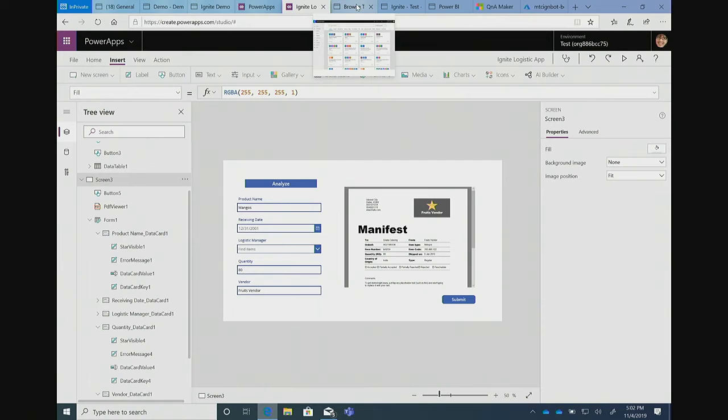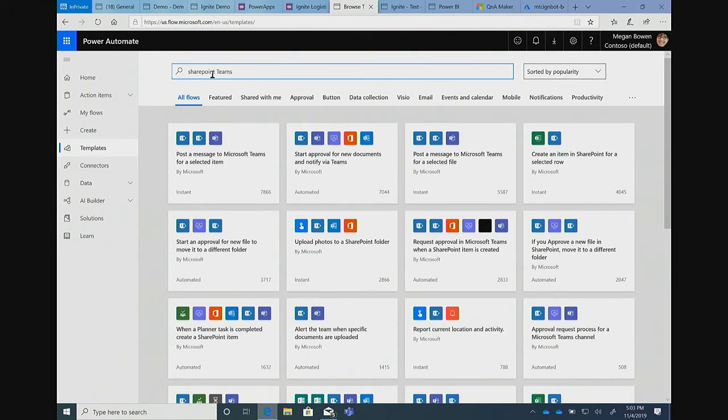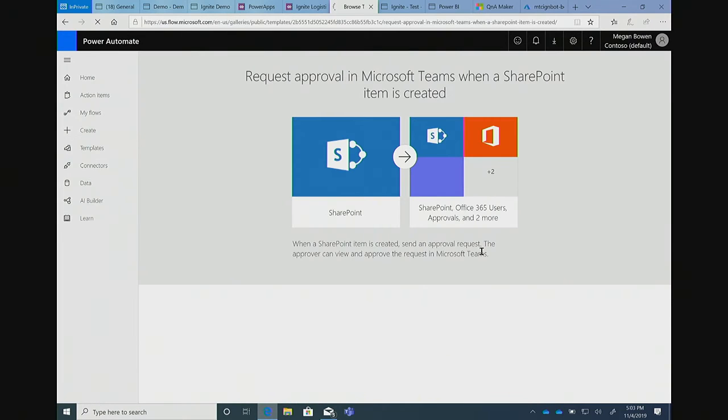So how could we do something like this? We need to go to Flow. You go to flow.microsoft.com, you sign in, and you will land on a page like this. From here, you could start searching for SharePoint, a template, and Teams. That's how easy it is. When I click on Enter, you will find several options. One of them, if you approve a new file, is not this one. This is the one I'm looking for: Request approval in Microsoft Teams when a SharePoint item is created. If there's a new one, it will be great. If I click on it, it will directly create the flow for me.